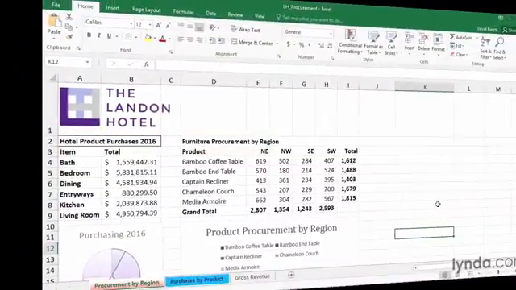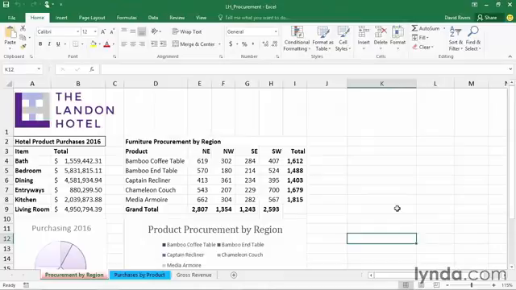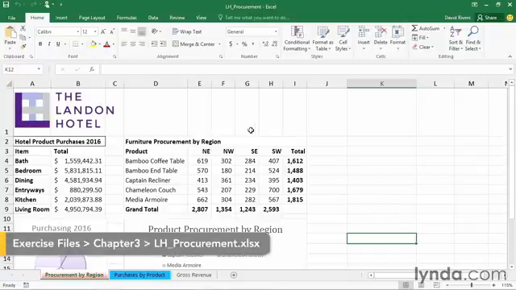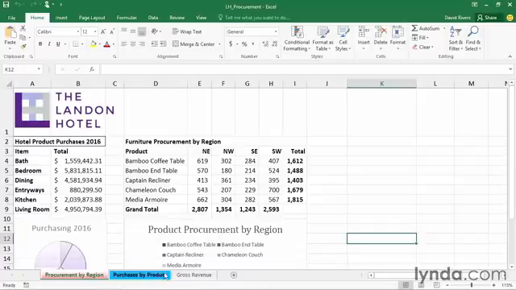Microsoft Excel 2016 worth exploring. And we're going to start by opening up a file, if you're following along with me, called LH Procurement. It's an XLSX file that you'll find in the Chapter 3 folder of your exercise files. You can see there are a few different tabs.